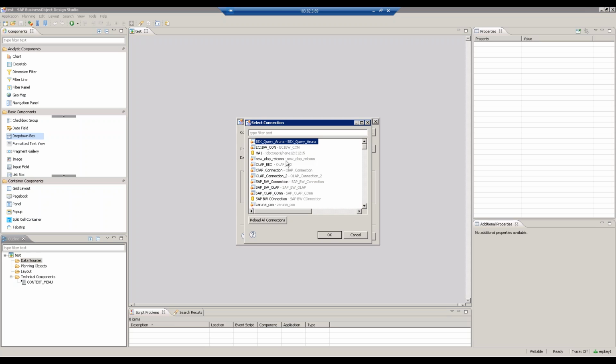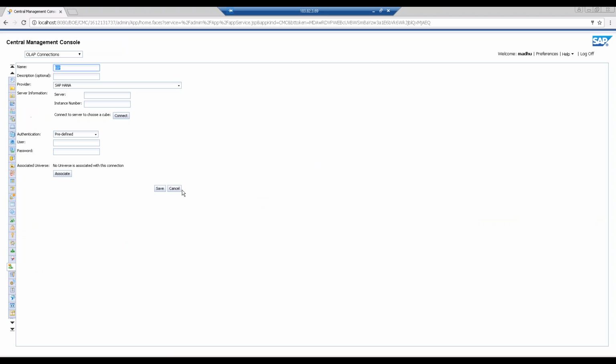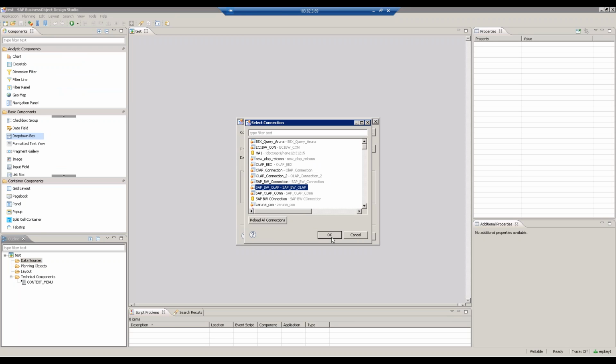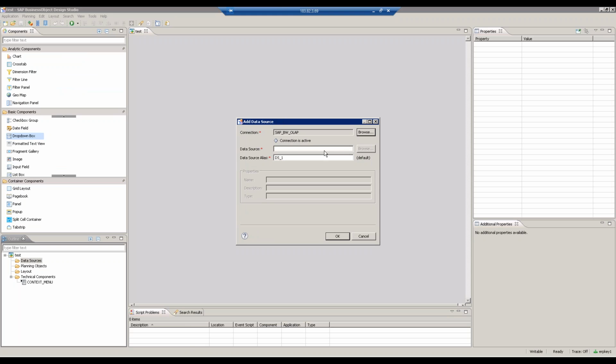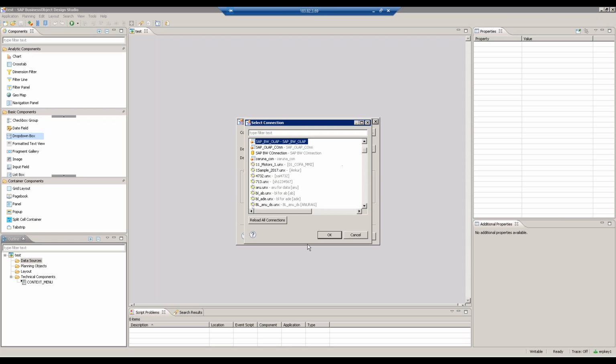When you click on add data source and you are connected to BI platform mode, at that time you will have all the OLAP connections. Whatever OLAP connections you have created in CMC, those will be listed here. Once you select that connection, this is the data source, because this OLAP connection is for a particular cube. So that cube will be listed here. Also, you will have connections, whatever connections you have defined in your GUI.